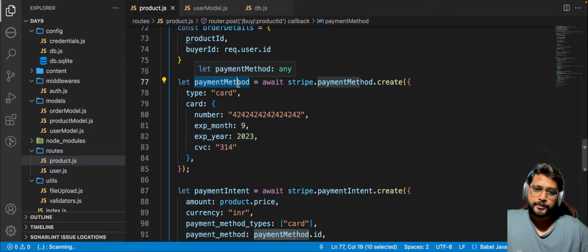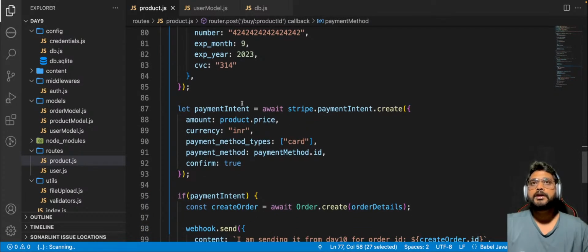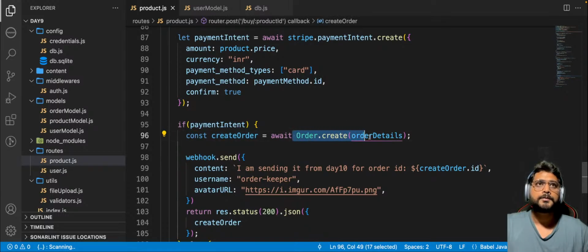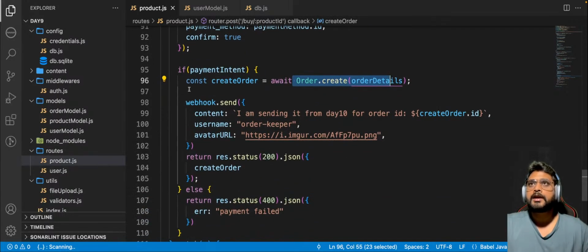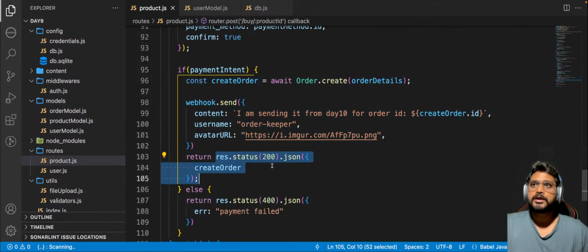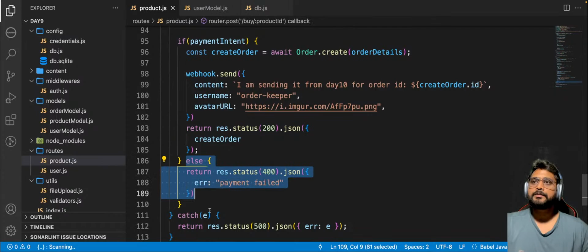Then we need to make the Stripe payment, right? For that, we need the card. We set up the card details in stripe.paymentMethods.create. Then we make the payment with stripe.paymentIntents.create. If your payment intent is there, we create an order. We push it in the order table, and we send a message to our Discord channel. Okay, and return the created order back to your client. Okay, and some error handling.